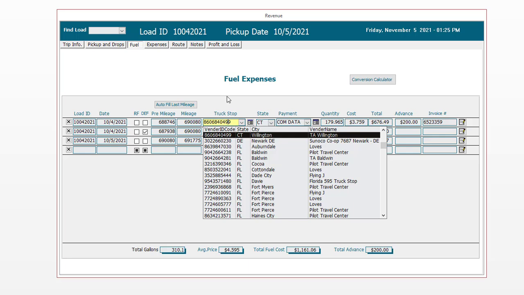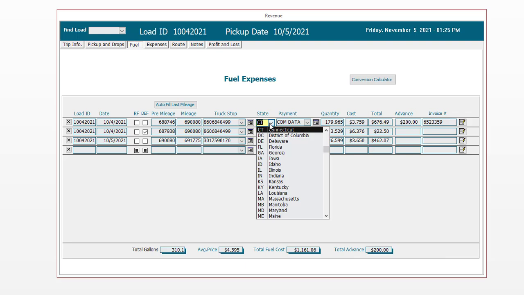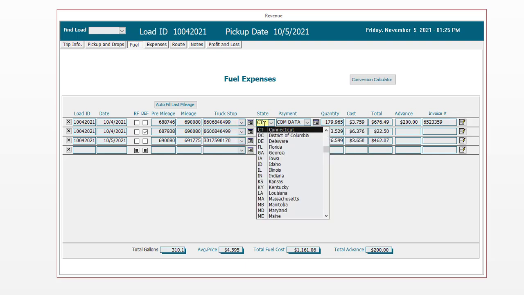Or another way you can look this up would be to double click. Let me go down to a new record and I'll show you how to do that. But once you pick that truck stop, it's automatically going to pick the state. We do need the state abbreviation in here. This has to do with it following your route in your IFTA. But once you pick that truck stop, it should automatically fill in the state for you.